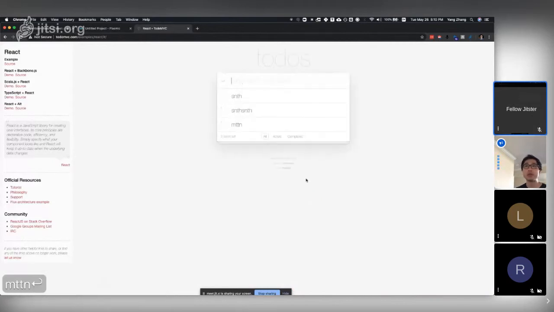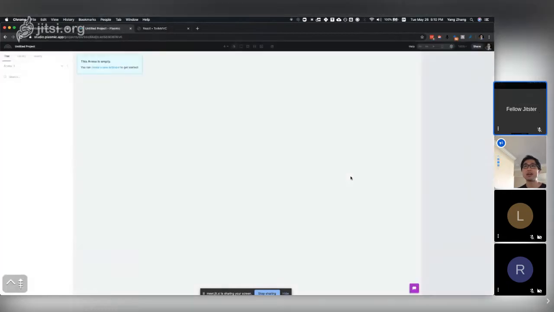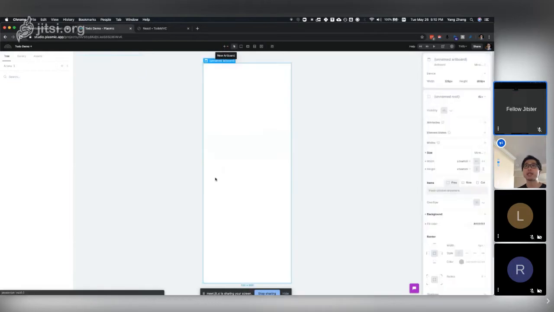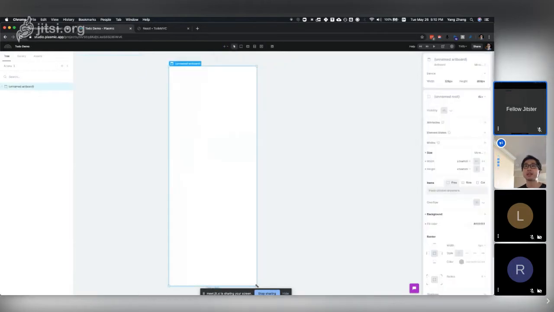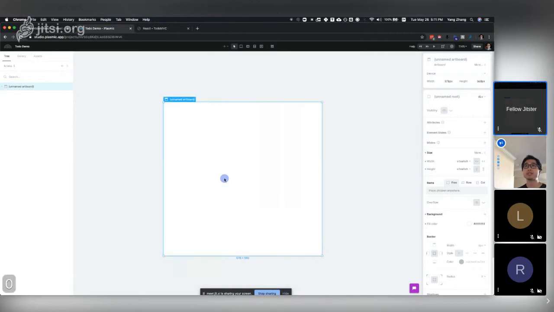We're not going to create the whole thing. We're just going to create a rough, very simple approximation of this in the design tool. So back here, I'm going to call this my to-do demo. You have this canvas that's empty to start out with, and you can start creating things within these artboards, these screens.